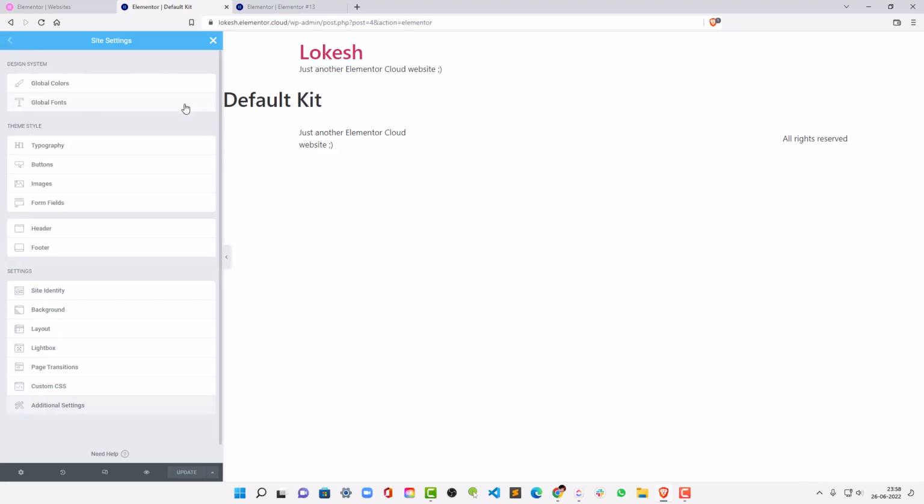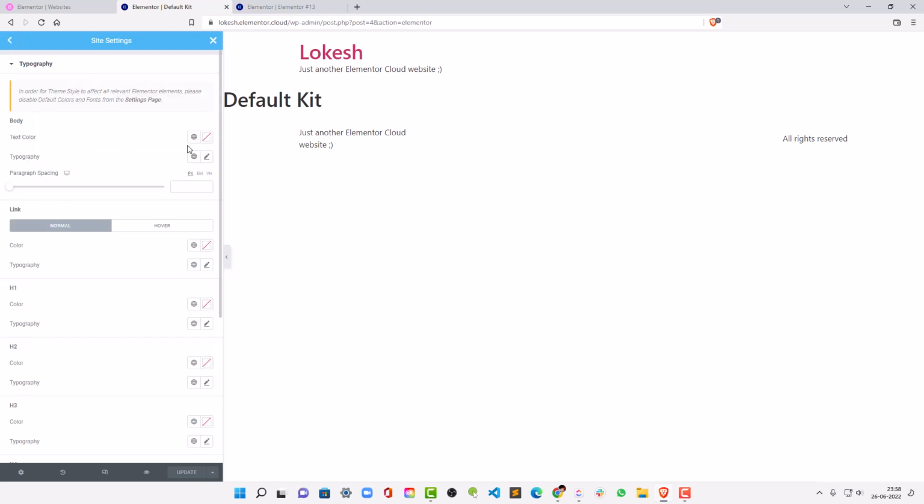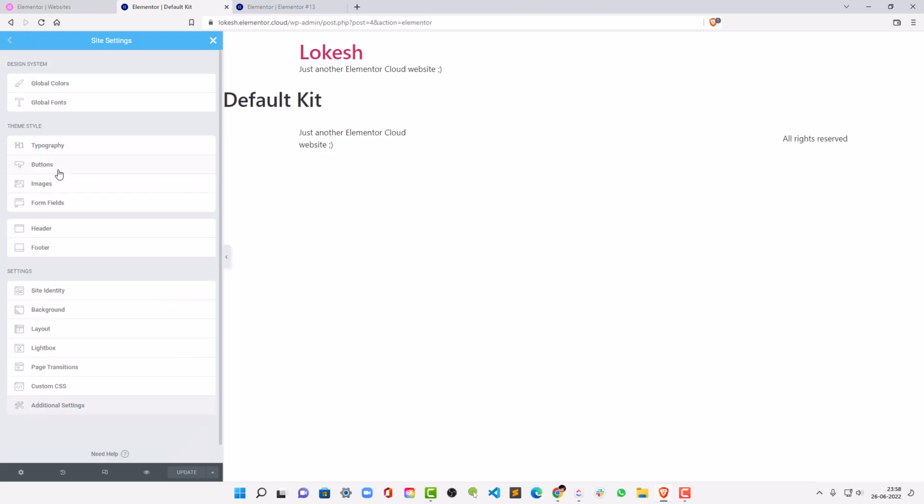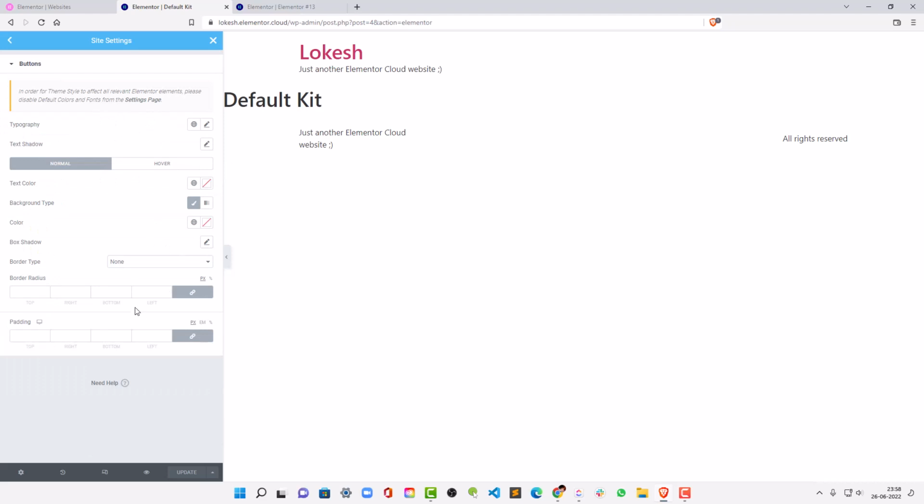Okay, you can also set custom fonts. Here are the typography settings. Okay, here are the buttons. You can set the style from here. So whenever you use the button widget, you will not need to set the styling because it will come from all of these global options.